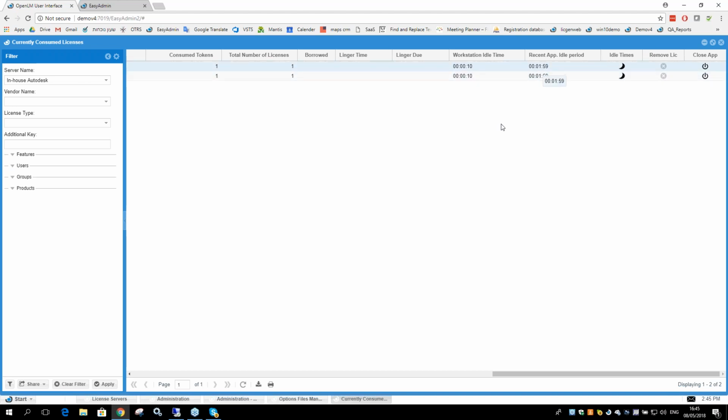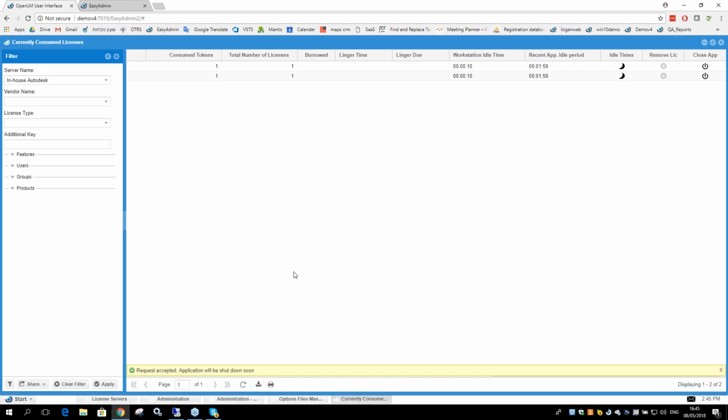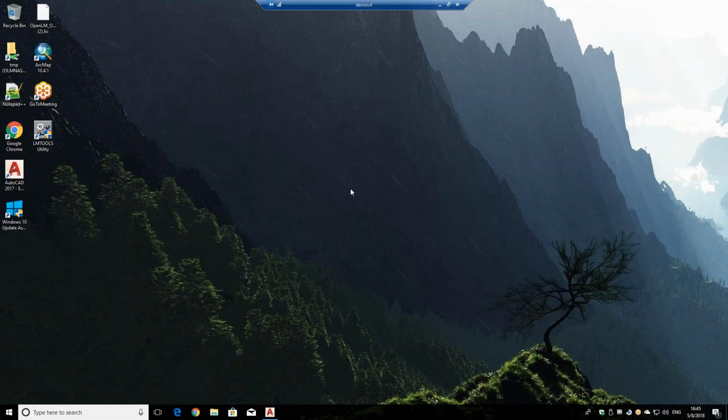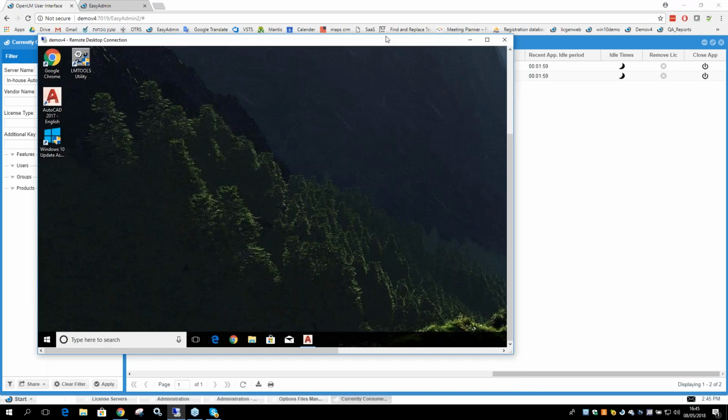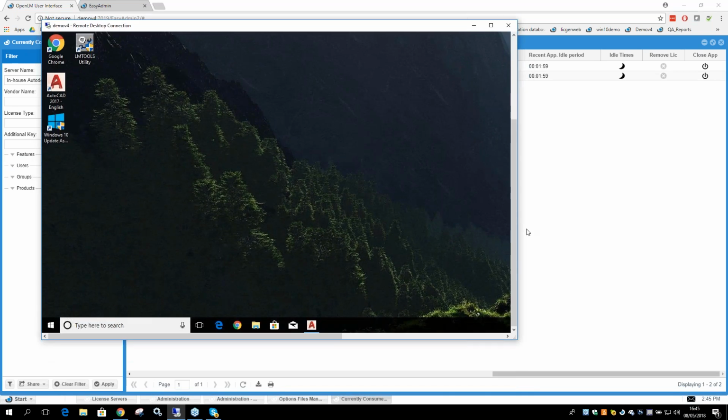So you see that he has like, I don't know, 10 hours of idle time. Well, you can close his application. Just click here, click yes, and after about 2 minutes, the application will be closed. For example, you see the AutoCAD right here. I click the close app. The request needs to go to the license manager, needs to go to the agent, and then I don't know if you've seen that, but the AutoCAD has been closed automatically because I clicked here, Close App on the interface.